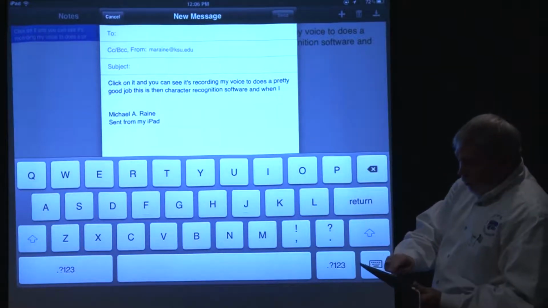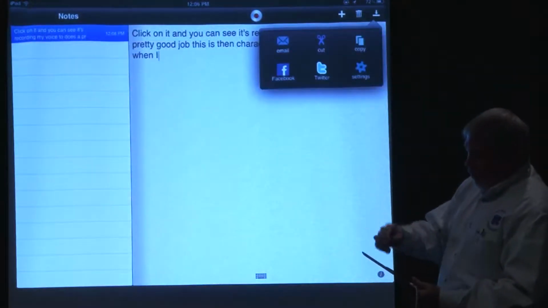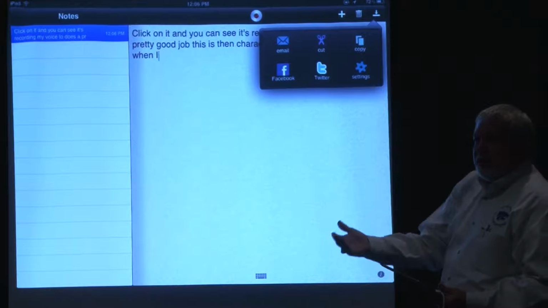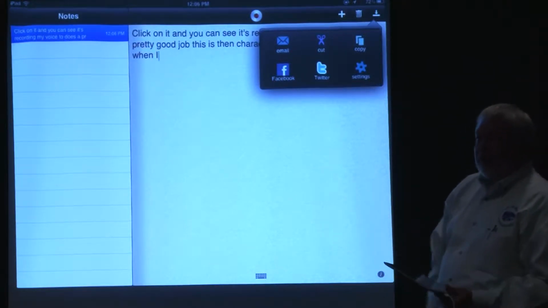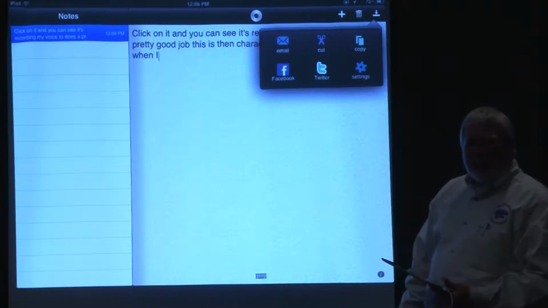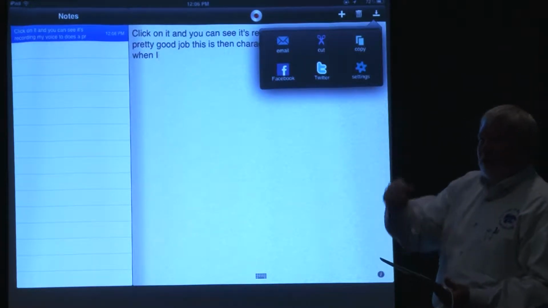You can also, from this button, copy it to move it into something else. You can automatically put it up to Facebook, Twitter, things like that. I don't remember how much this was. It's a $5 or $10 app to have this Dragon Dictation.